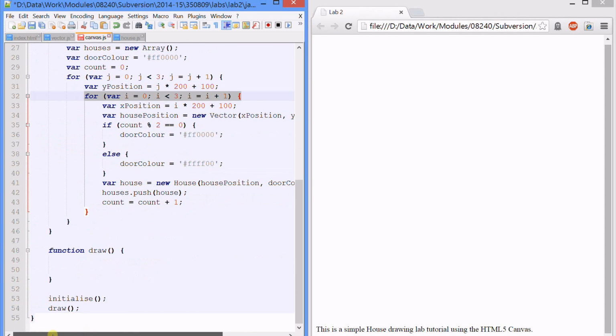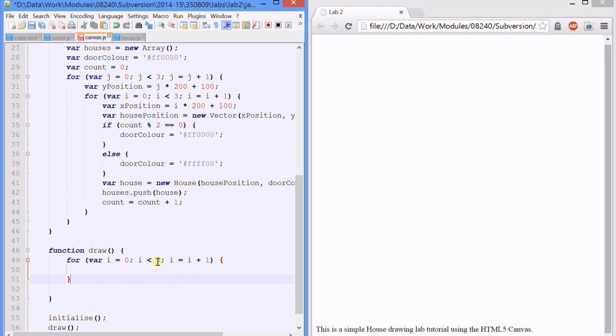So I'm going to borrow the for loop again, save myself a bit of typing, but instead of drawing a fixed amount now, we want it to draw as many houses as there are in the array. So we can use the length property of the array in order for it to do that. So var house equals houses, getting the ith element of the houses array, and then we can simply call house.draw. Need to give it a context to draw. And that, in theory, will make our houses come back.